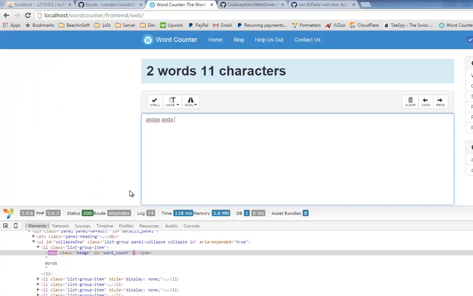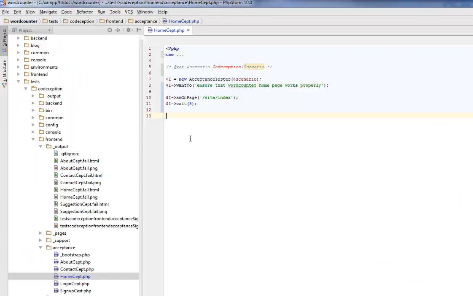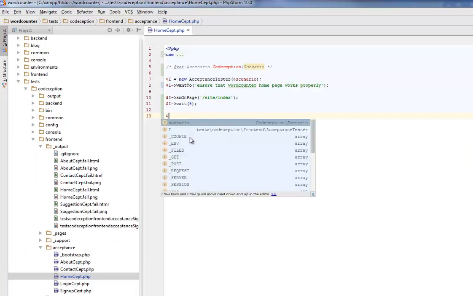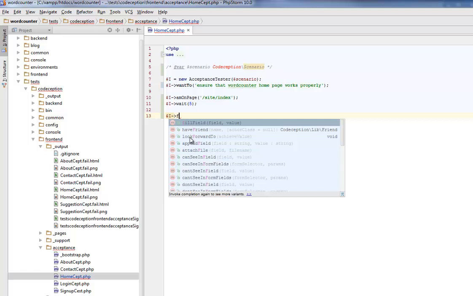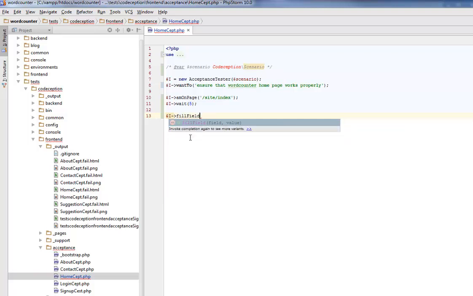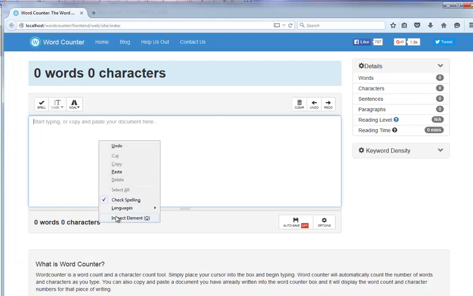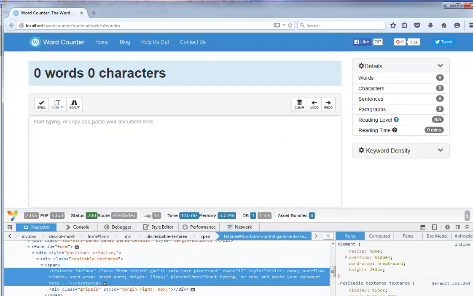So the first thing we need to do is we need to write some text in here, right? So we're going to say I fill field, and then it's going to take a field and a value. So the field is either a CSS selector or XPath or a field name. There's a lot of different options, but I just know that the ID of that field is called box. In fact, if I inspect element, you can see right here ID box. So that's what I'm going to use here.